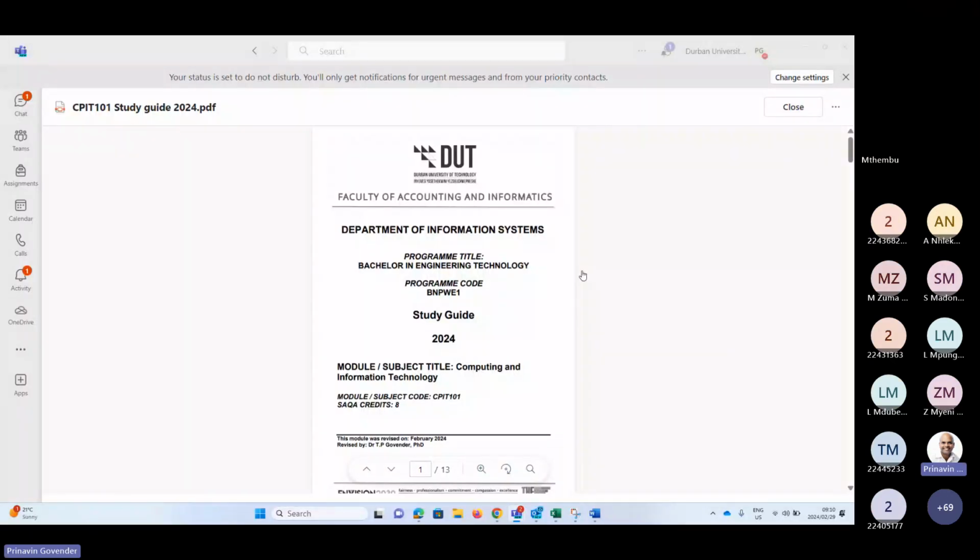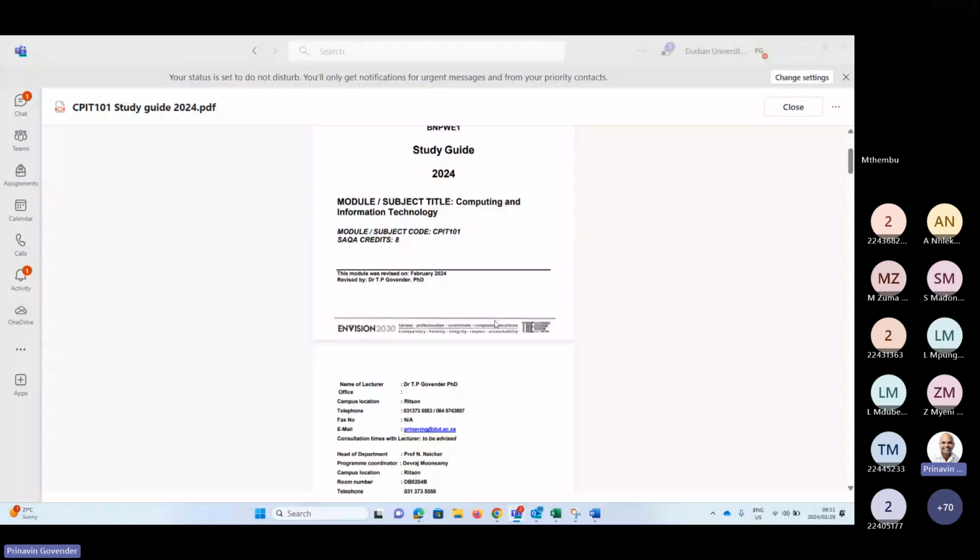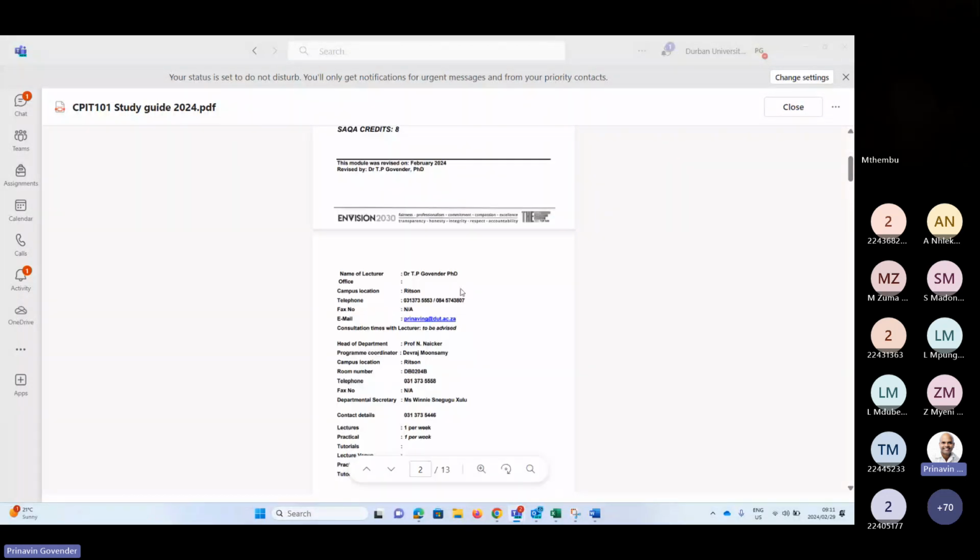Right, so this is our course. It's called Computing and Information Technology. This is for the brand new students. There are about 10, 15 students out here. You can pick this up. This is my name, Dr. TP Govender, and I'm qualified to teach you. That's why I mentioned those 3 initials after me.